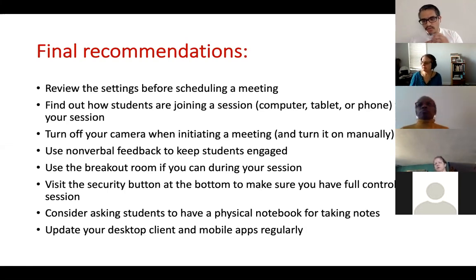Final recommendations. The page that I took you on, the settings, has a number of features, but I highly, highly recommend, if you want to make sure that you have the best experience, that you revisit those settings. I'm happy to troubleshoot and meet with you separately if that's what you need. But before scheduling a meeting, it's always recommended that you go over those settings. Find out how your students are joining a session. This is very interesting, and I learned that through experience.